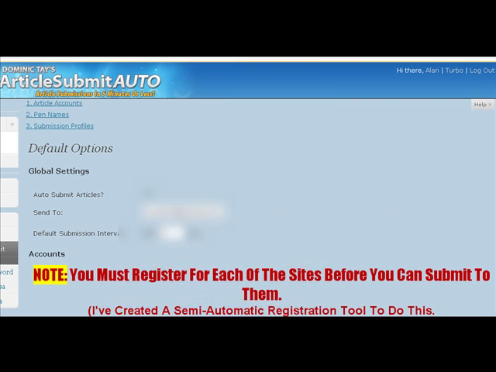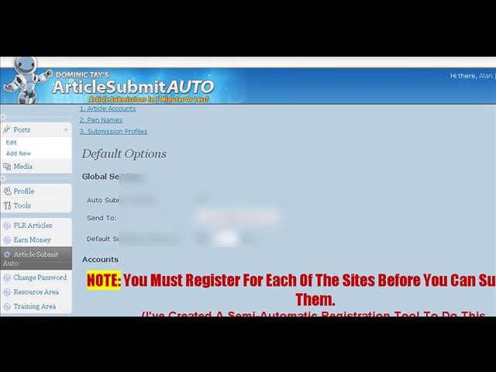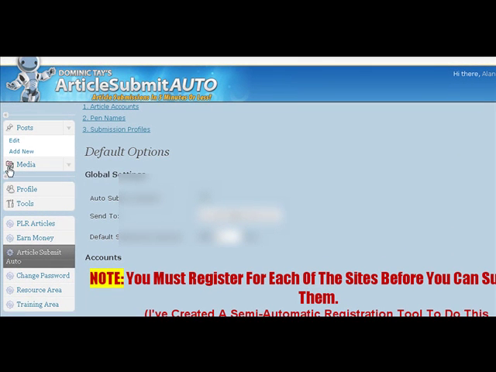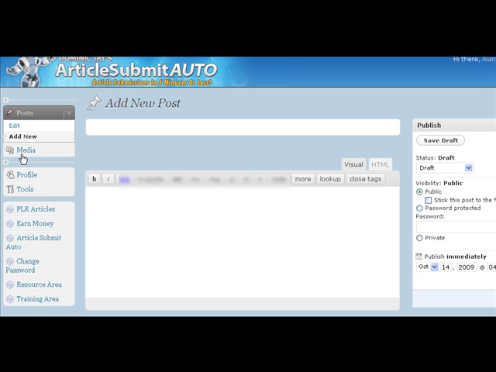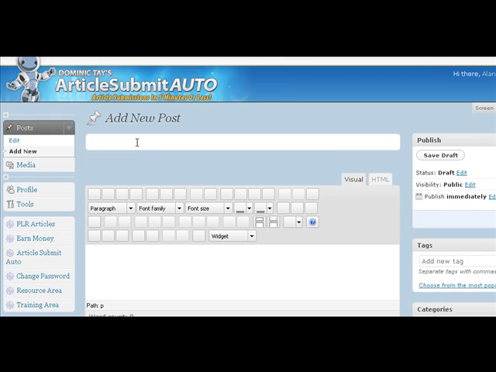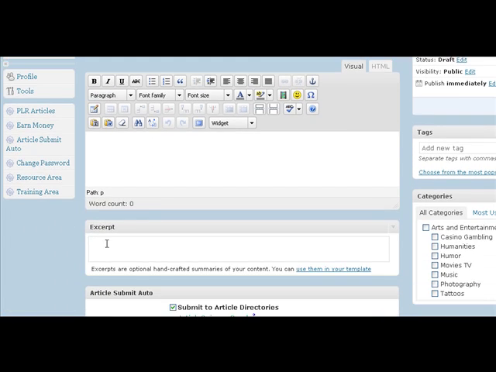Once it's all set up, you're ready to go and you want to post your article. All you do is you come over to the side, you go to add new, excuse me, I'm just waiting on it coming up now, and again, it's just like using any WordPress blog, you put the title of the article in here, you put your article in here, you put the excerpt in here by just taking a bit of the article and pasting it in.